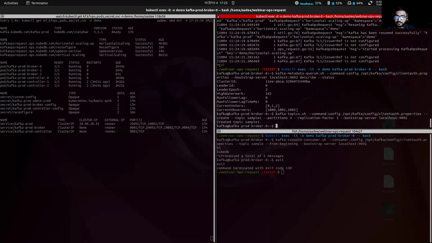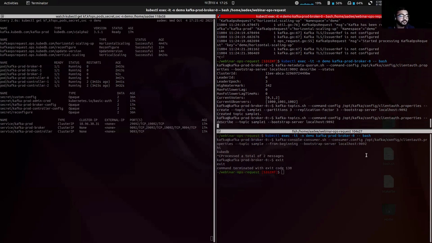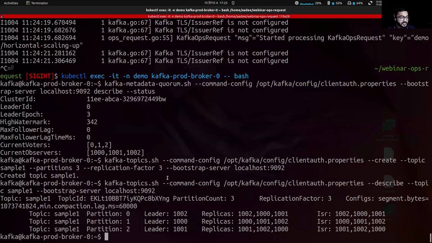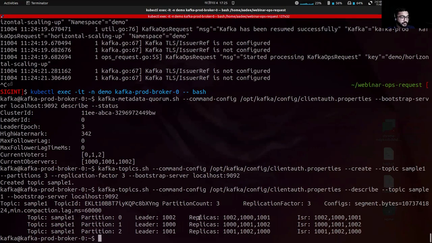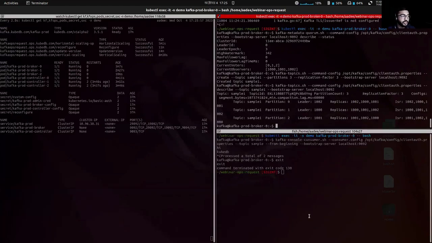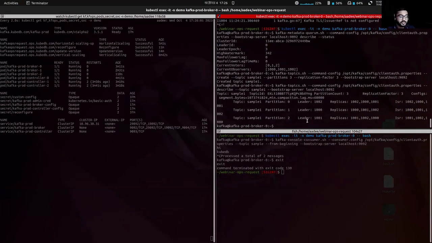And let's see the topic description using our Kafka topic describe shell. Okay, description. Here we can see that the replicas are 3, where the replication factor is 3, and the in-sync replicas for the 3 partitions are also 3. Now we will apply our horizontal scale down ops request.